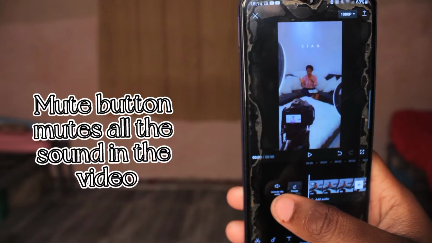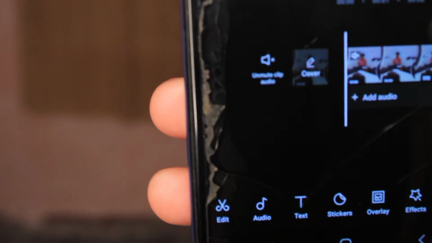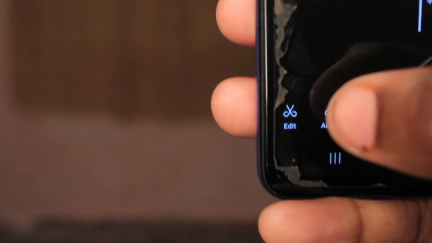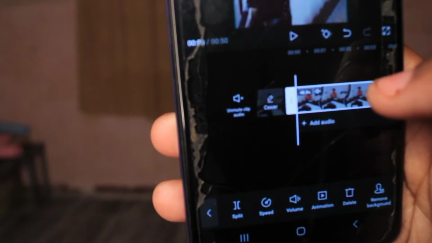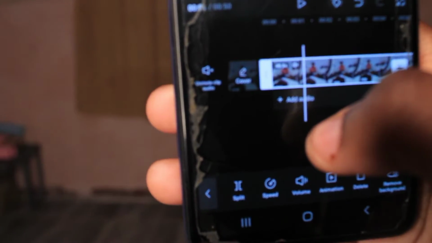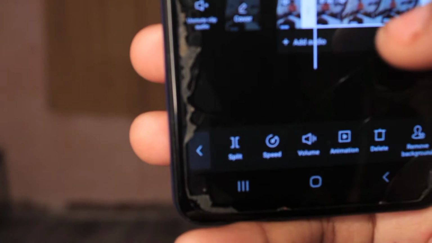So the button on your left is the mute button, which mutes the whole audio. So it just makes it easy for you to start editing. So you then click the edit button and then start to edit your video. So those are the options that I'm going to be looking at under the edit.